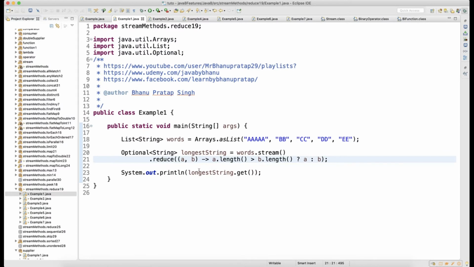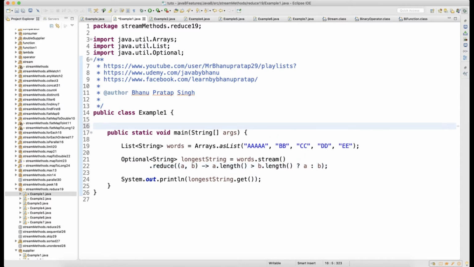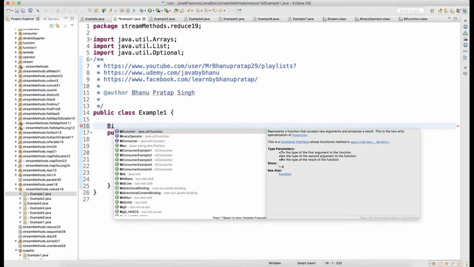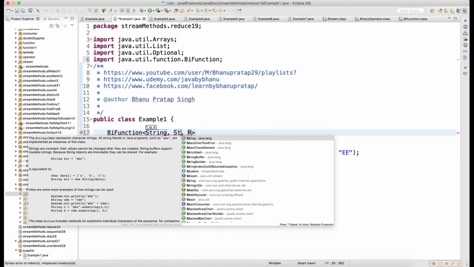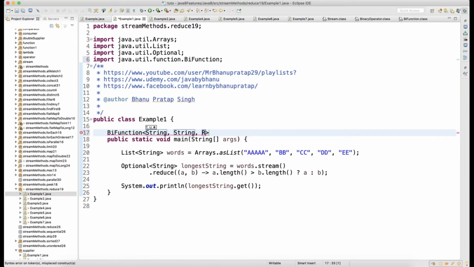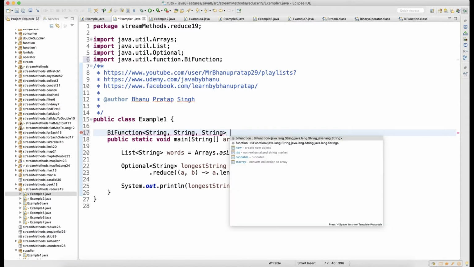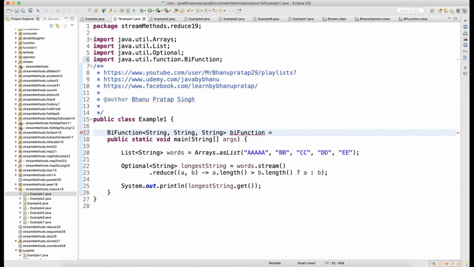The same thing is happening here, and I can show you by writing a BiFunction so you will not have any confusion. This is a BiFunction. Let's say my first input is a string object, my second is also a string object, and my return type is also a string object. I have covered BiFunction in detail in my previous video on functional interfaces, so please refer to it if you have any doubt.